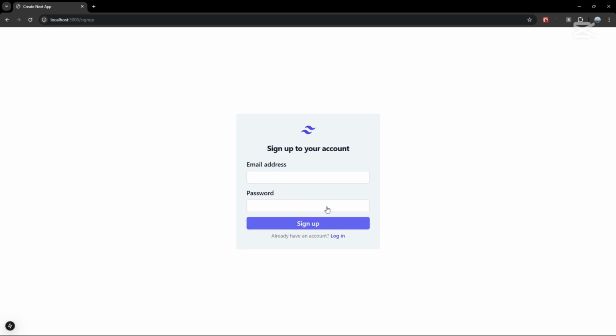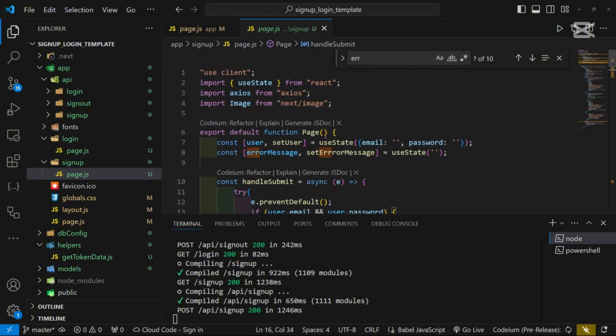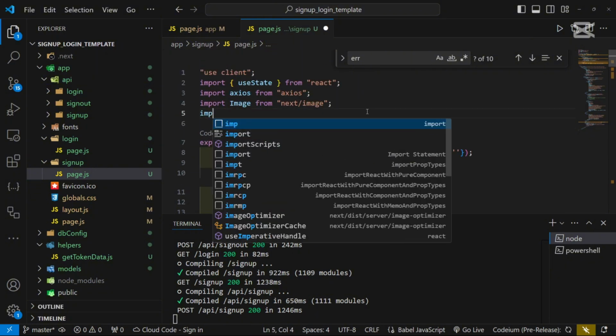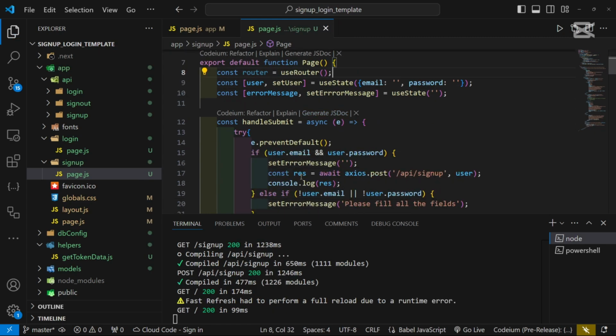Let's just sign up to make a new account. We're going to call this testing@gmail.com. For the password, I'm going to do 321. Press on sign up. This will take some time, and nothing is happening, and that's because we don't have anything that would redirect the users. So let's import useRouter. And again, this is why testing everything is a great thing to do.